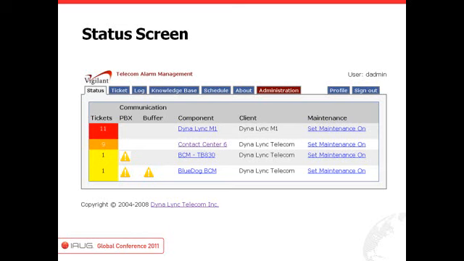Maintenance is used for scheduled maintenance on the PBX. Alarms created during this maintenance period are suppressed, and when maintenance is turned off, they can be closed or left open, depending on what you guys want to do. Tickets is basically the number of tickets that are open for each component.